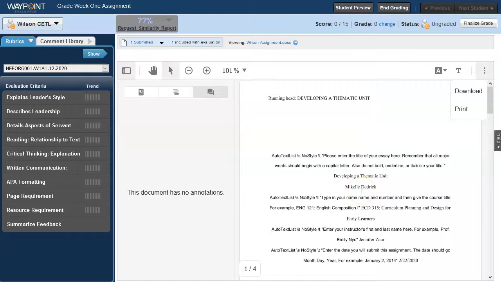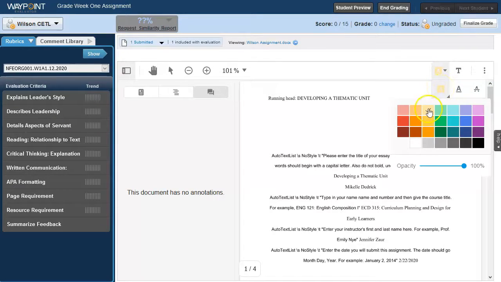To provide in-text comments for this submission, click this A in a gray square near the top right corner of the document. You can select Highlight, Underline, or Strike Through from the drop-down menu. I'll choose Highlight since that's the one you'll be using most often. Click and drag on the text in the submission to highlight it.